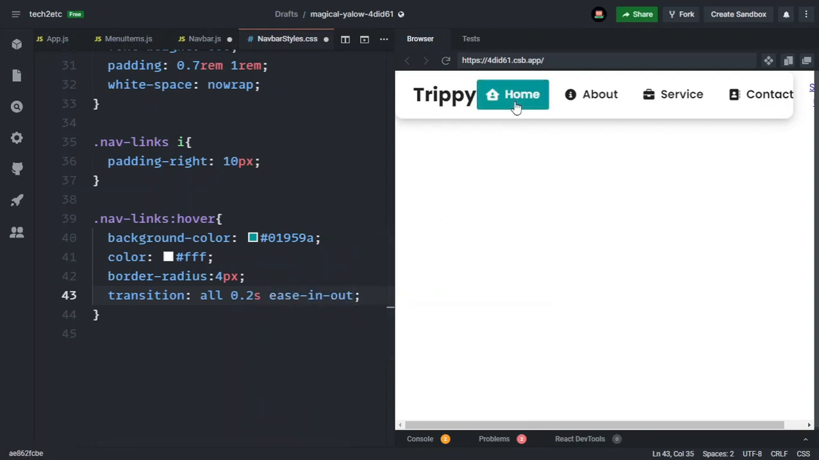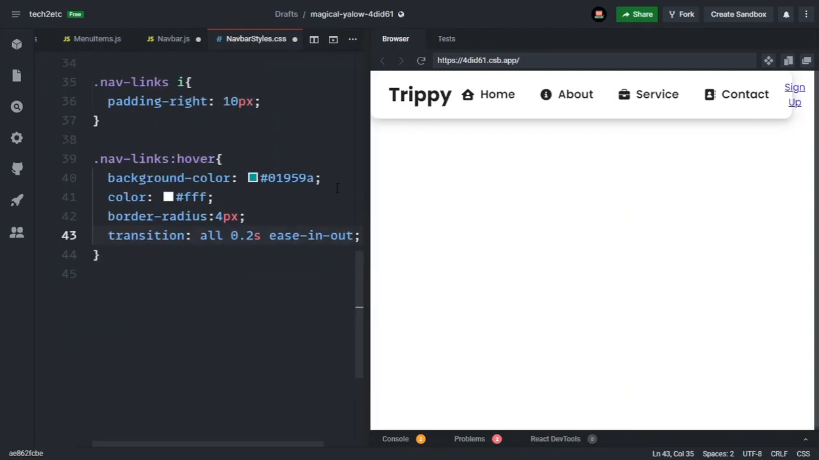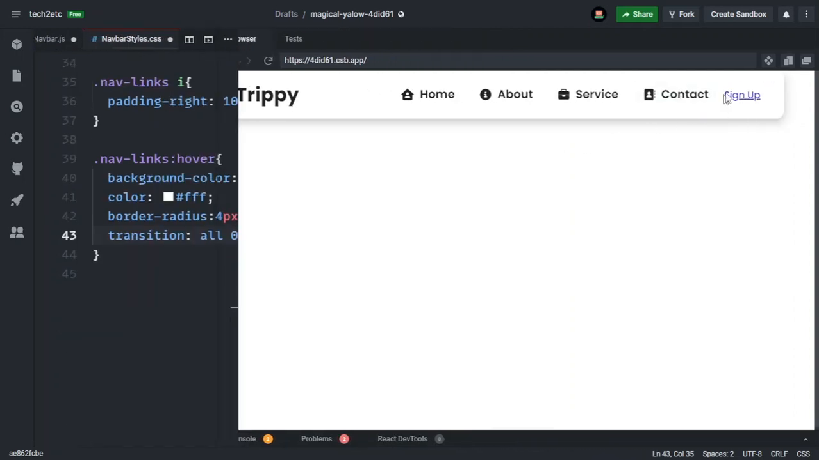Now if I hover, here you can see that we have a beautiful background for our hover effect, and our text color is also changing into white, and we have a smooth transition. Okay, so right now here you can see that we have a sign up button. What I will do is, in our large screen device, I will hide this sign up button.